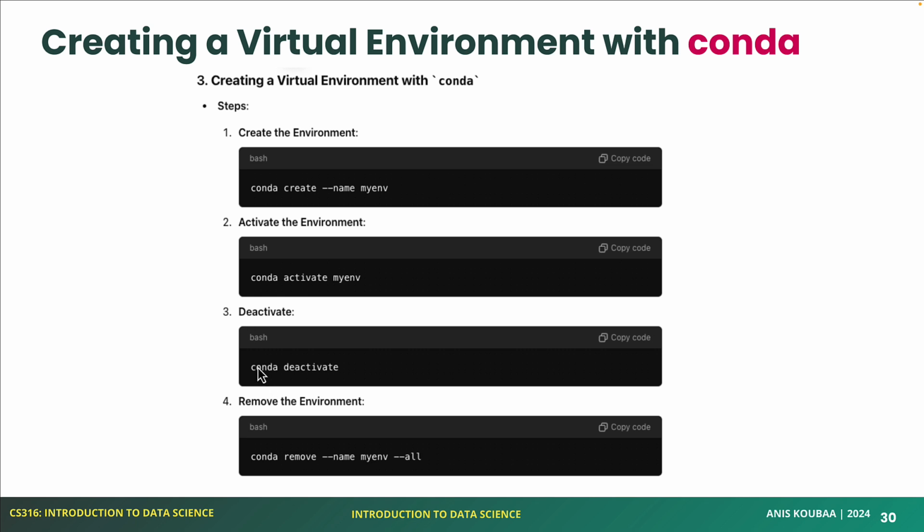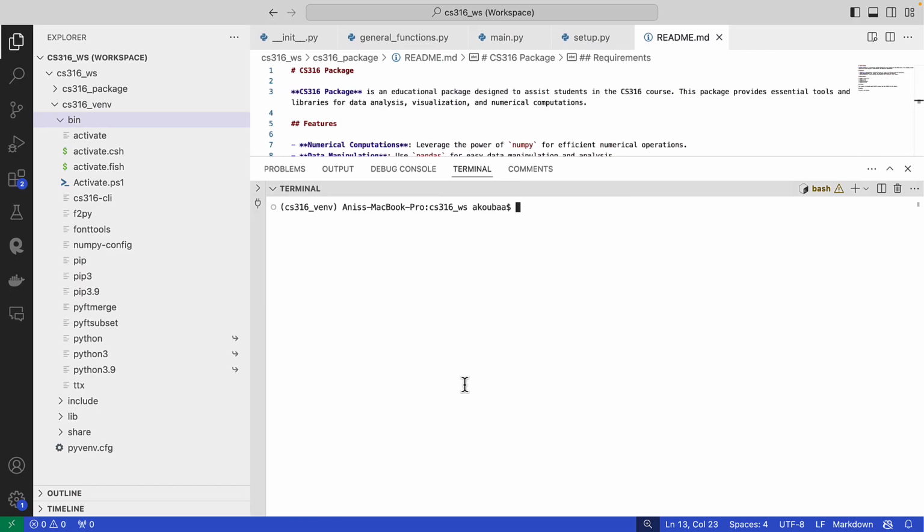Okay, this is how to deactivate, conda deactivate, and you can also remove the virtual environment using conda remove, and then the name of the environment -all, it will remove everything. So this is what we do.